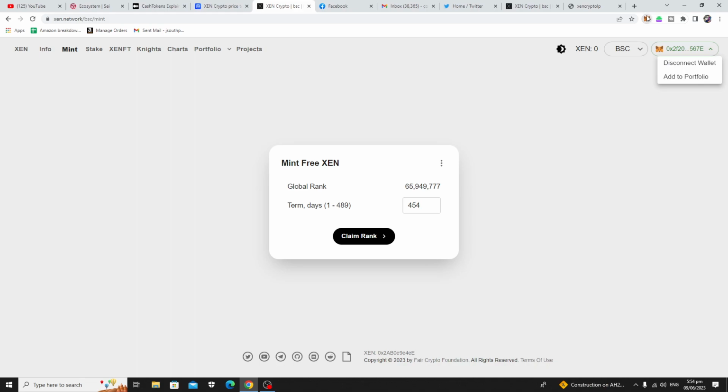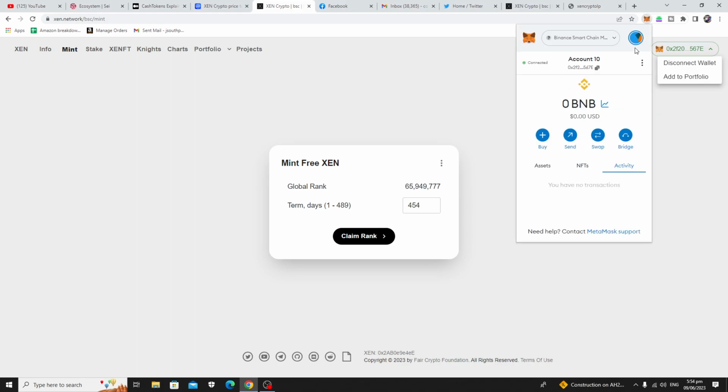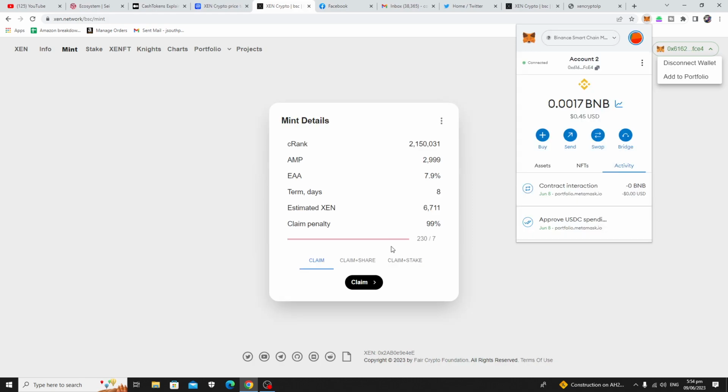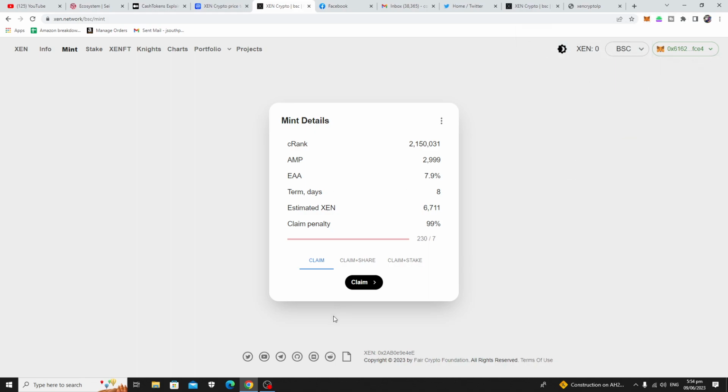So let me change my wallet to another wallet. The portal will change to something like this. It will offer me the claim button. After the tenure elapses, then I can claim. And in this case, if I were to claim this, I'll be getting 6,711 Xen. However, I've lost 99% of that.